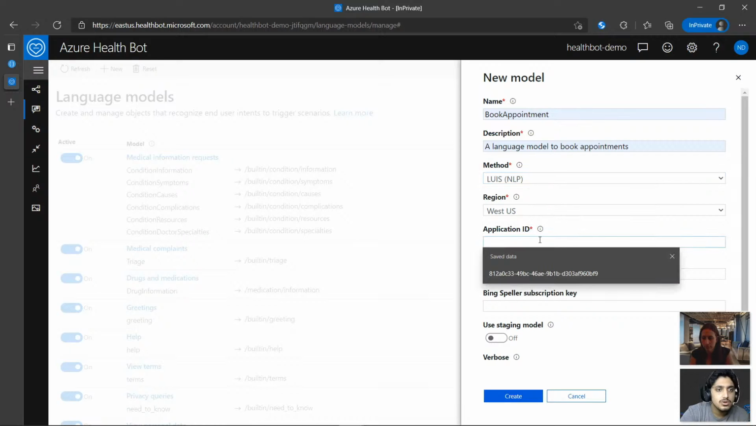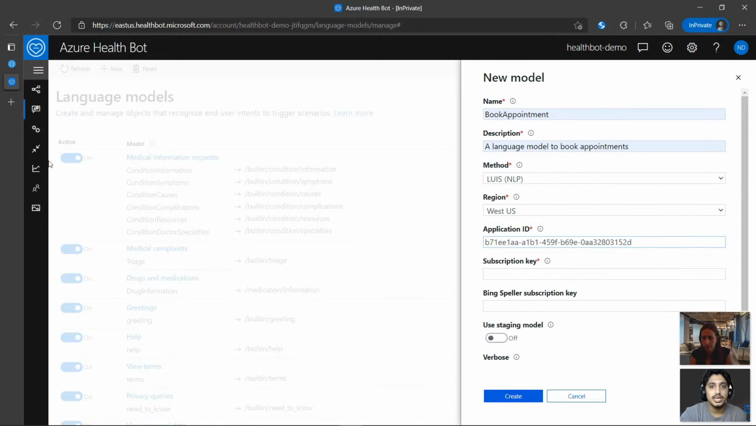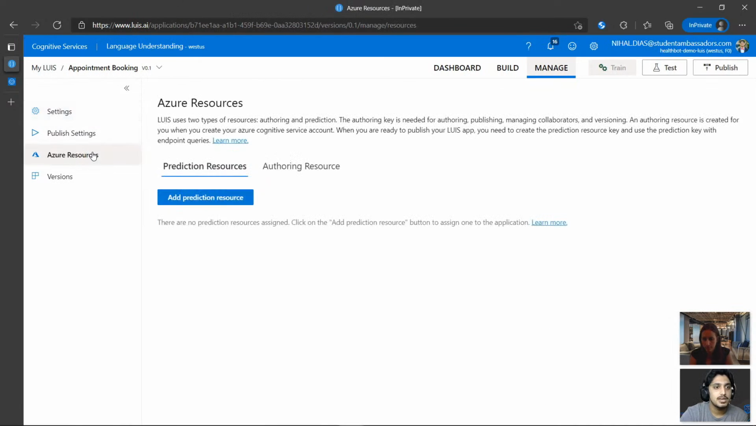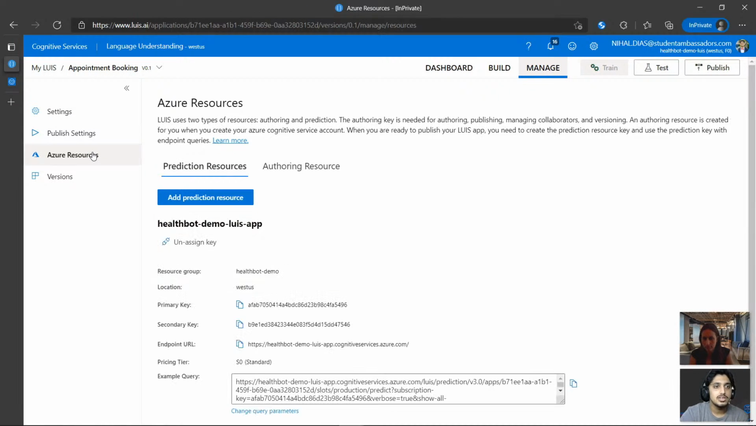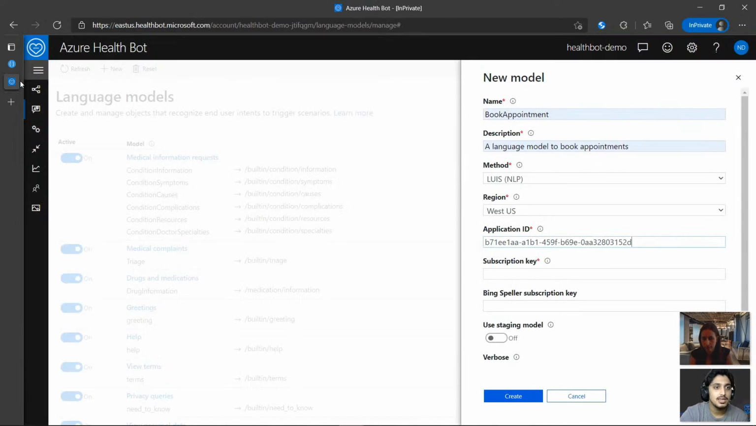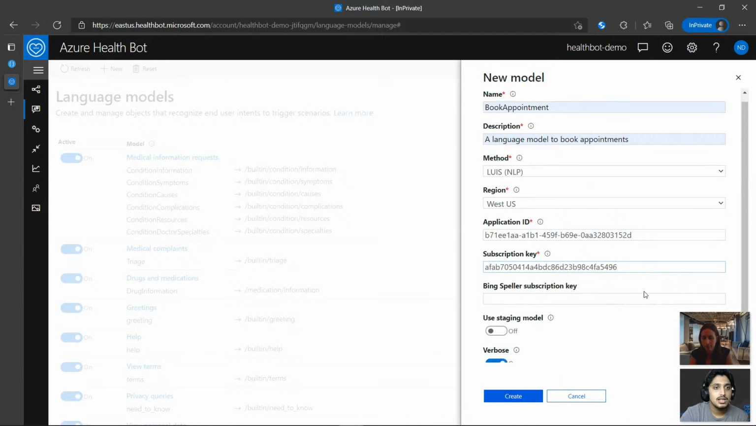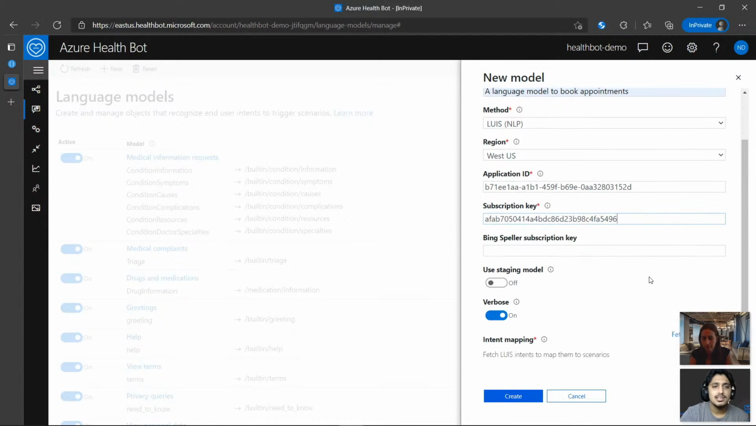For the location, make sure you use the same location that LUIS is created in. I just pasted my application ID. I'll head to Azure Resources, and under prediction resource, I'll copy my primary key. I'll head back to the Health Bot portal and put that under the subscription ID. I'll leave the other fields as default and fetch the LUIS intents.